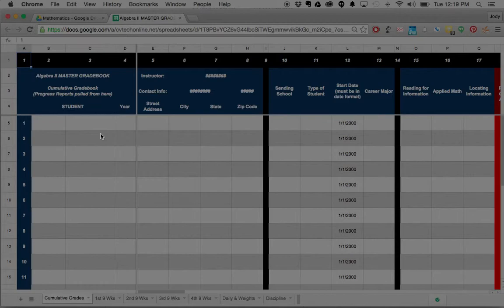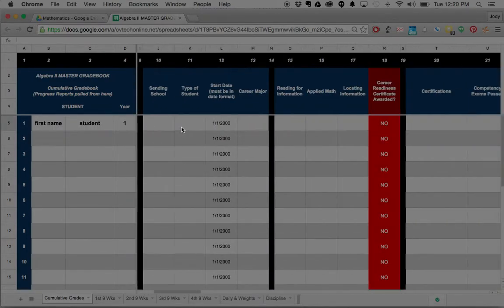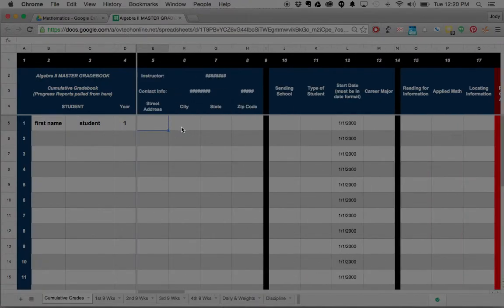So the first sheet I'm going to talk about is the cumulative grade sheet. And I'm just going to enter a little bit of information. So first name, last name is student, and they're a first-year student. These first four columns right here, information is pulled from here, so you enter that information. The first four columns are frozen, so as you scroll, you can still see the name of the student. So that should be helpful for you.